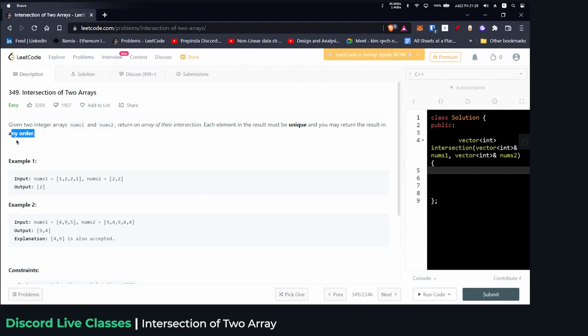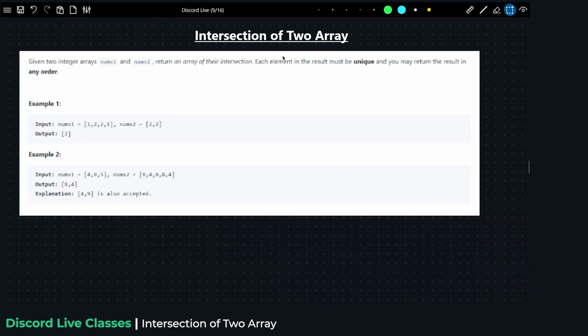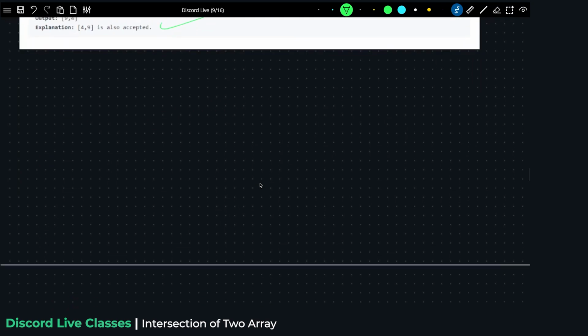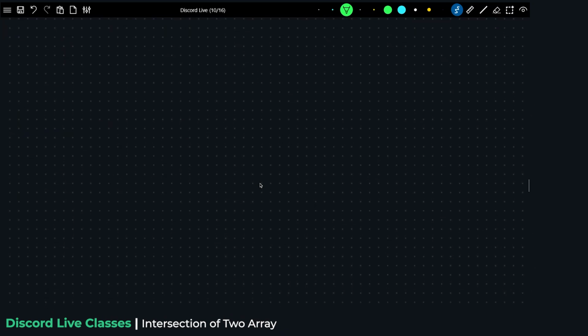We have to understand the problem statement deeply, because if we are not able to understand the problem now, how will we be able to understand or make the solution for that problem? So let's move towards the whiteboard. You can see I have already cropped this problem, with the array of their intersection and each element in the result unique, and I have already given the description of this problem. We will not waste time on it. Let's discuss the solution for this problem.